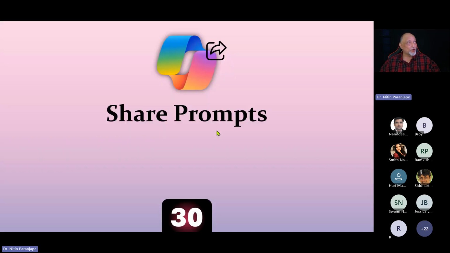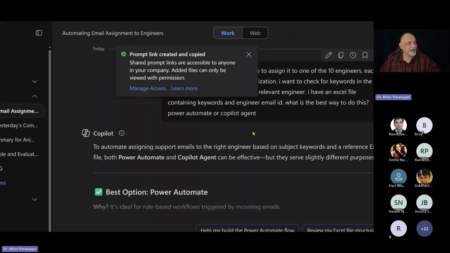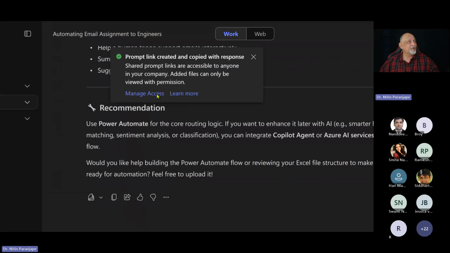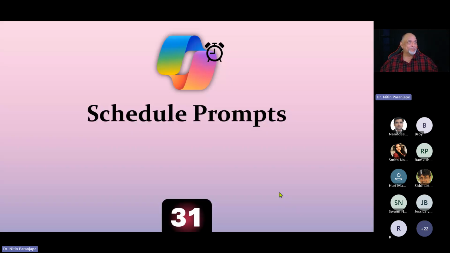Now, when you create a good prompt, it's in your interest to share it with people. How do you do that? You put the prompt, let the results come, scroll up to the prompt, click on this link, and now you can share this link with others. The other part is after the prompt gives you the results, at the bottom also, there is a share button. This one shares the prompt with the response. That's the difference. And if you want to manage access, you get all the things which you have shared, which you can delete unwanted ones if required.